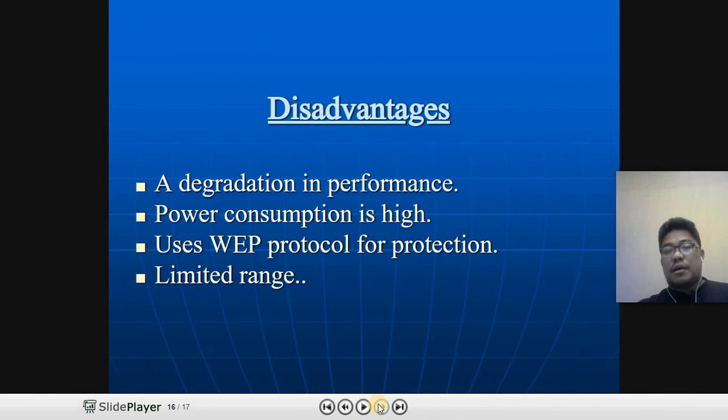Then let's get to the disadvantages. Degradation in performance. Power consumption is high, so it consumes a lot of power. Uses web protocol for protection, so it also needs security. And limited range. It's limited to 100 to 150 meters or feet. Beyond that, if the Wi-Fi range doesn't reach, there's no Wi-Fi area anymore, which is usual for a device. Okay? So that's it for the introduction of Wi-Fi.